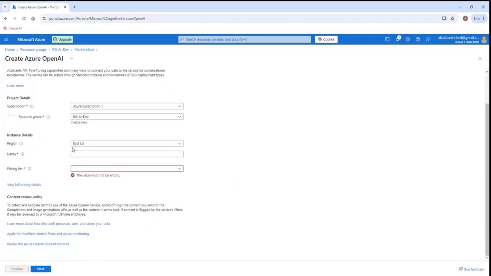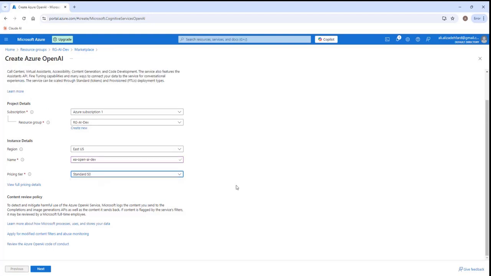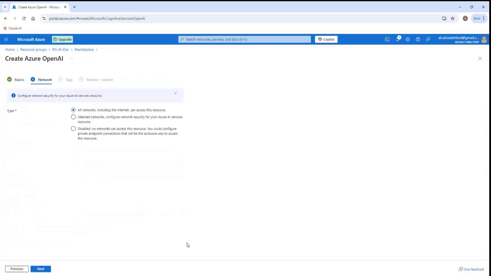Okay, for the region, again, you can choose Australia East. You need to give it a name. Again, I use the same naming convention that I used earlier. EA for Australia, OpenAI, and then the environment name, which is dev. For the pricing tier, we use standard S0, and then we click on next.